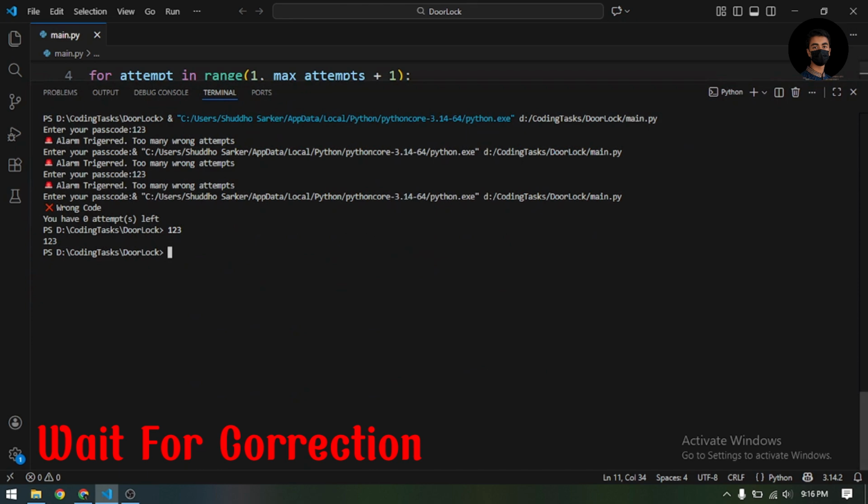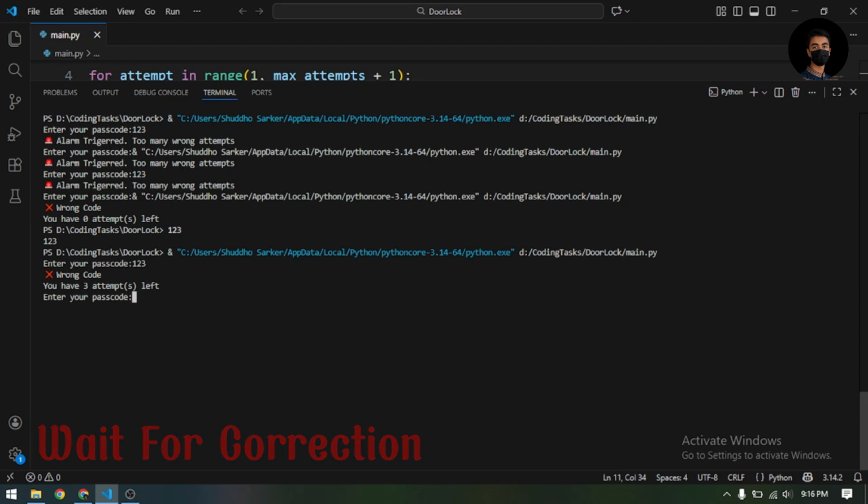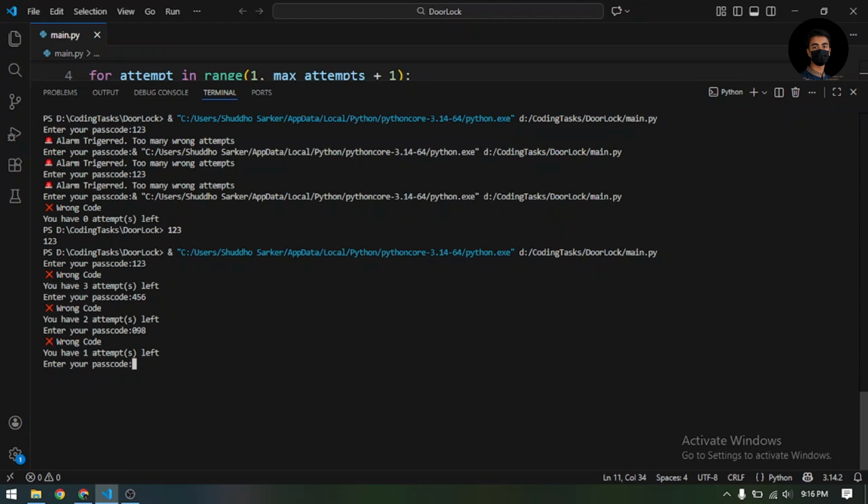What happened? Let's run it again. Enter your passcode. I'm going to enter 123. Oh, now it's working. Wrong code, you have 3 attempts left. So again type wrong 456. Again same, but the attempts have changed. Before I had 3 attempts, but now I have 2 attempts. So let's try again, wrong 098, 1 attempt.